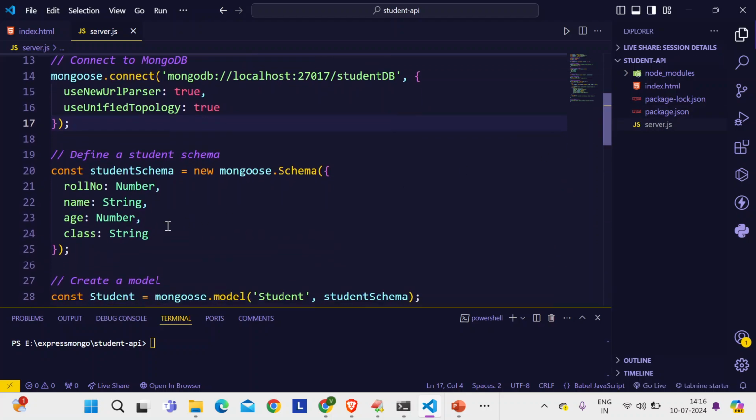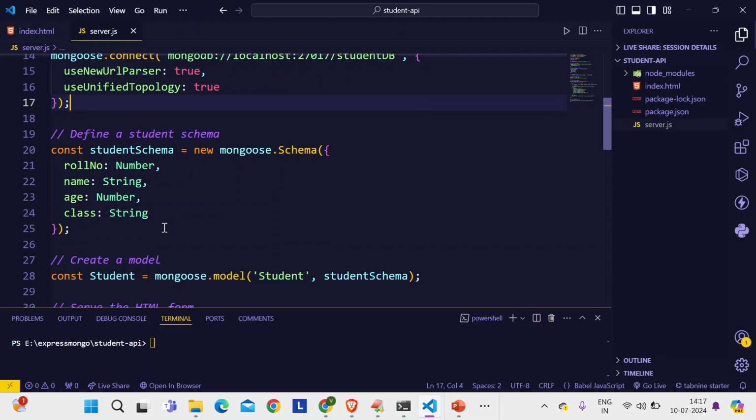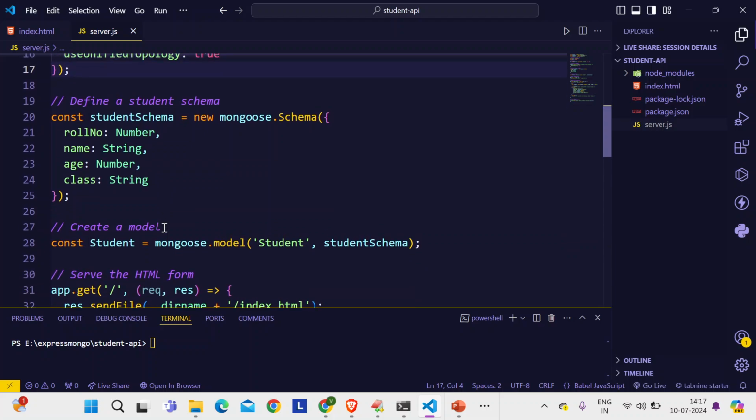Then we need to define the schema. We need to intimate Express about what is the structure of our schema. So the structure of the schema in this particular example is roll number followed by name followed by age and followed by class. Then we have to create a model, and the model is Student. We are assigning the schema and other details to a model called Student, and hereafter we will be using Student.